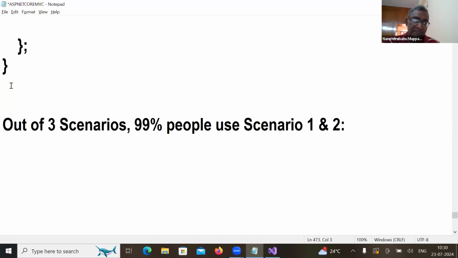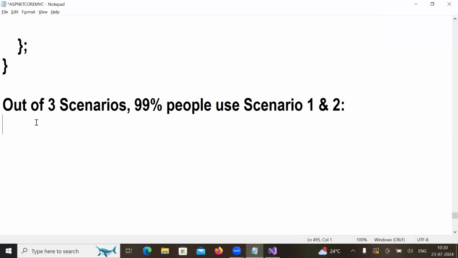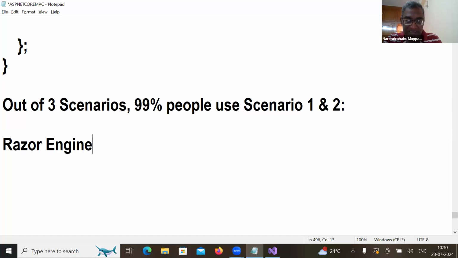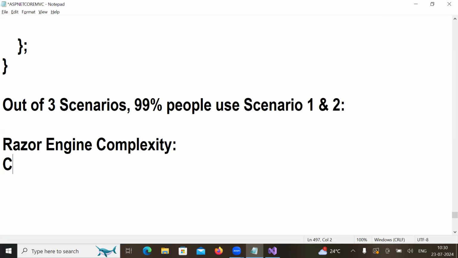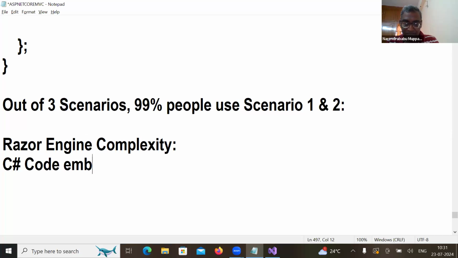Anybody have any questions? No, sir. So tomorrow we are going to talk about Razor engine complexities. There you can write C# code embedded with HTML. This is the idea behind it. Clear? Tomorrow I'm planning to write C# code embedded with HTML. Clear my point? Okay, sir.